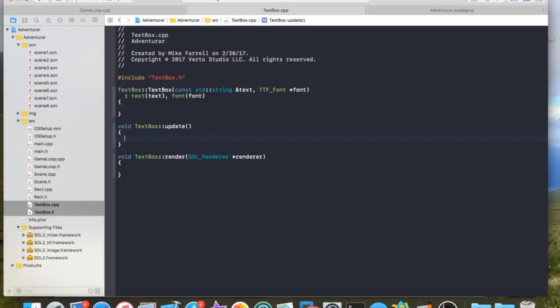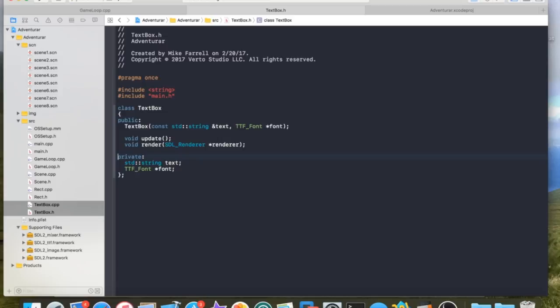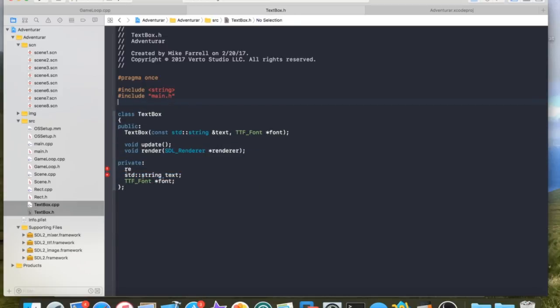update. We're not doing anything there yet, but in render we are. First things first, I'd like the text box to have kind of like a hard-coded size, which is going to be contoured to this game. If we want that size to be different later on, we can add that as a settable property. So here's our rect.